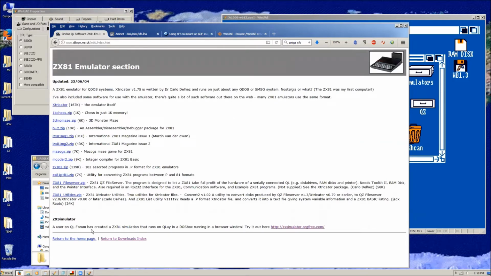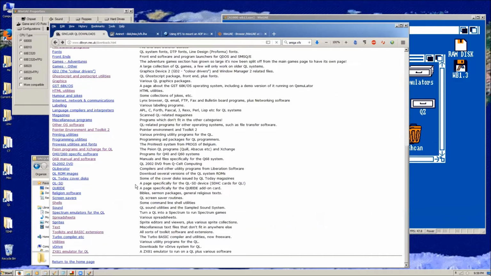ZXSimulator. A user on a QL forum has created a ZX emulation for the QL DOS box. I have more than this. I actually have the entire source that runs on the QL, so I should give that to him as well. But I was really happy when I saw that.